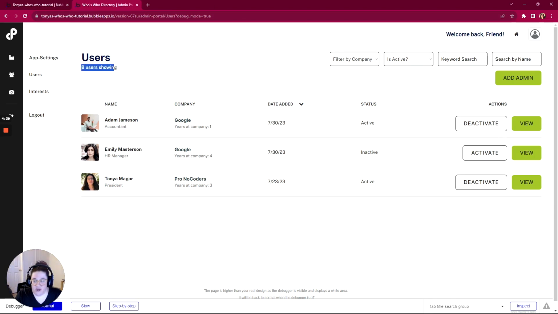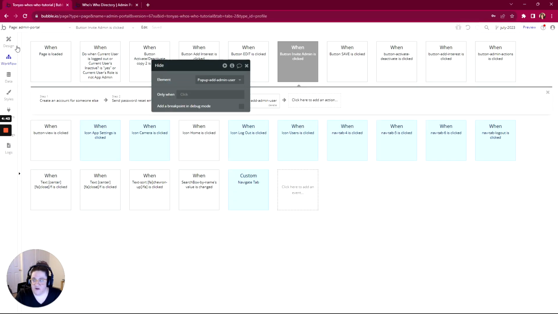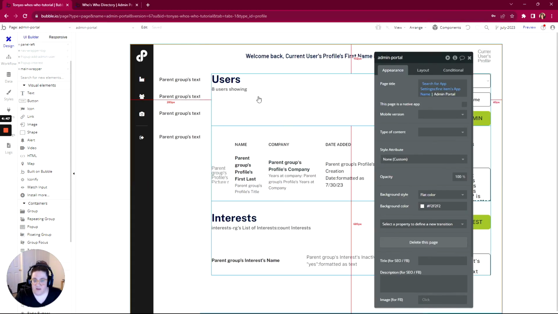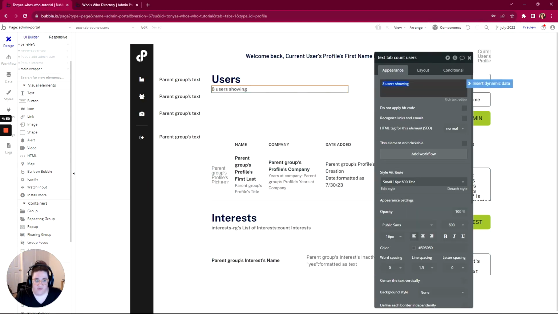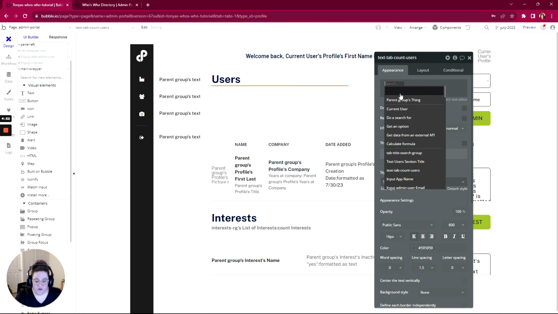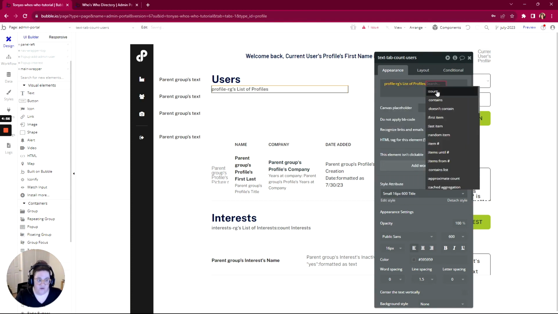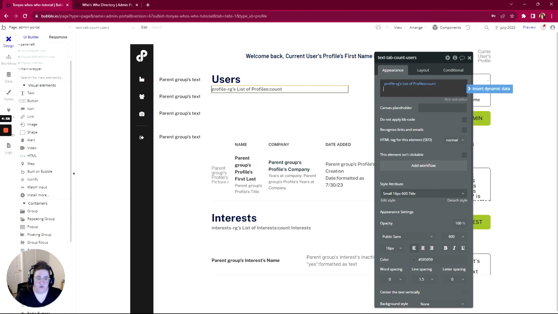Now we just need to change this dynamic text here. So we'll come back into the design, and we'll use the same logic as before. We'll insert the RG's profiles, list of profiles count, and then we'll say users.